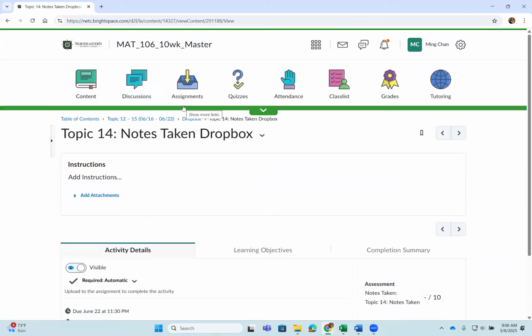A lot of students simply use a mobile device to take pictures and then log into D2L from their phone. Just go to the NETC website, open up D2L from the phone, and simply upload the picture of the notes taken. So that's basically the idea.